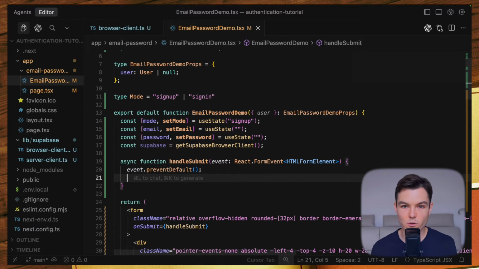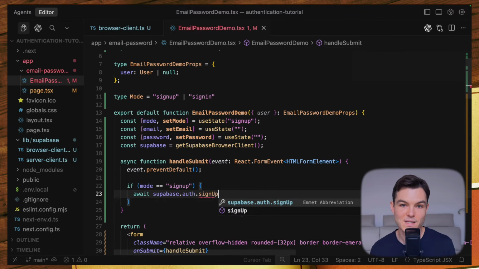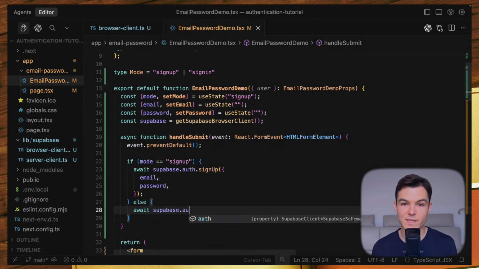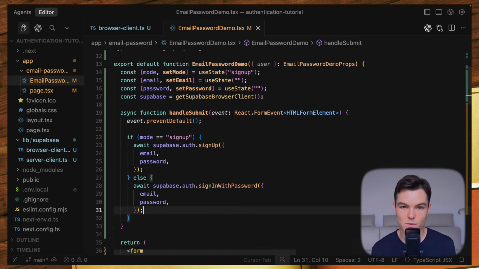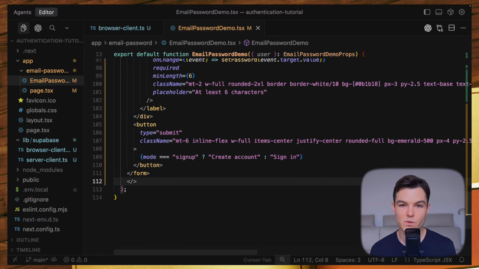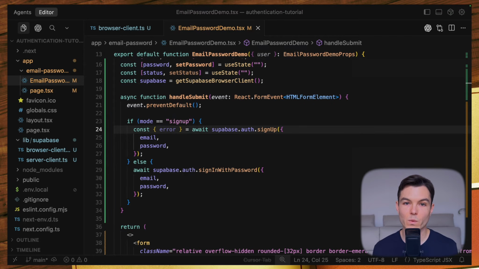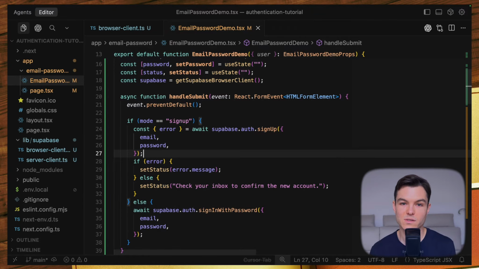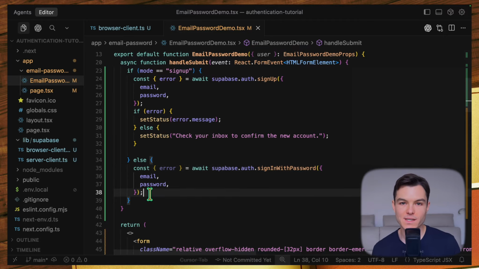Then we check which mode the form is in. If the user is signing up, we call Supabase auth signUp and pass in the email and password from our component state. If the mode is sign in, we instead call Supabase auth signInWithPassword with the same email and password. From here, we'll add a state variable and render it in the UI so users can see what is happening. After that, if an error occurs during sign-up or sign-in, we update the status to show the error message. If the sign-up succeeds, we set the status to something like "Check your inbox to confirm your new account."